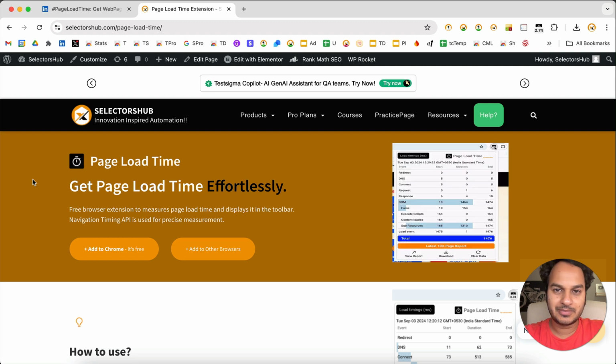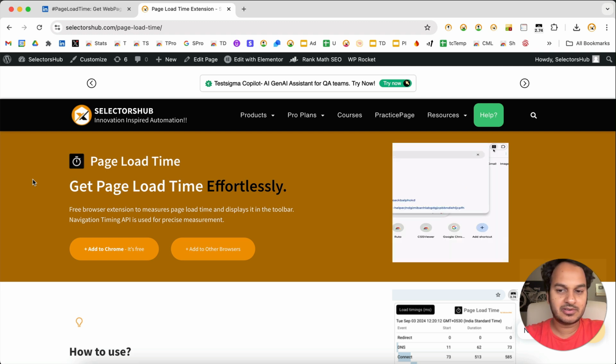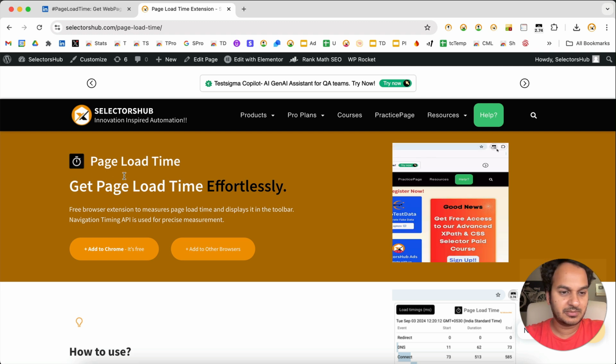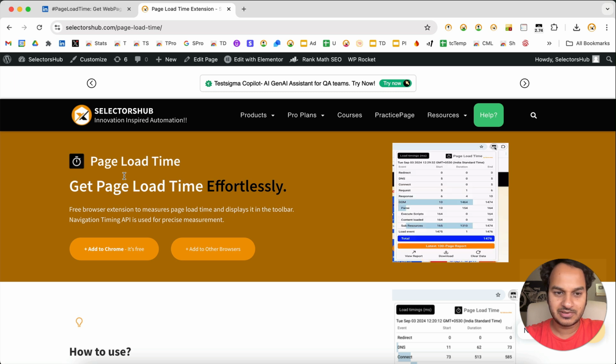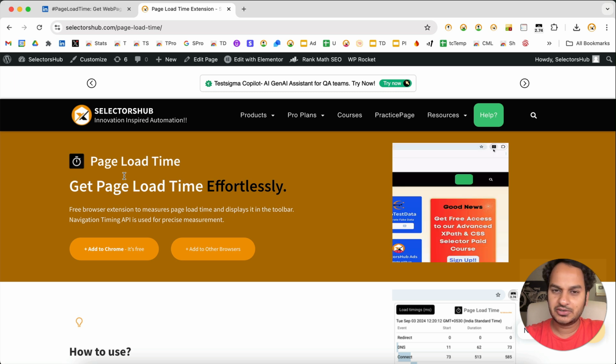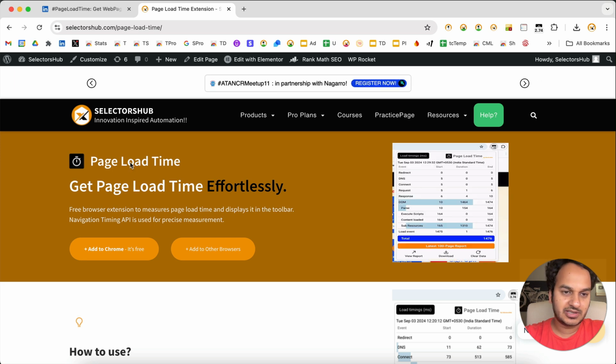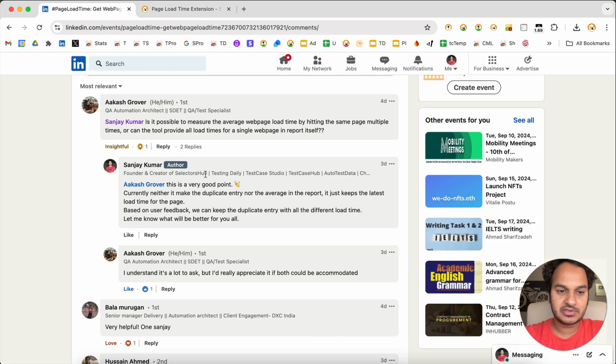Hello friend, welcome back. I'm sure pretty much every one of you has used this amazing plugin, Page Load Time, to get the load time of any of your web pages. There was great feedback about it from one of our community members and users, Akash Grover.